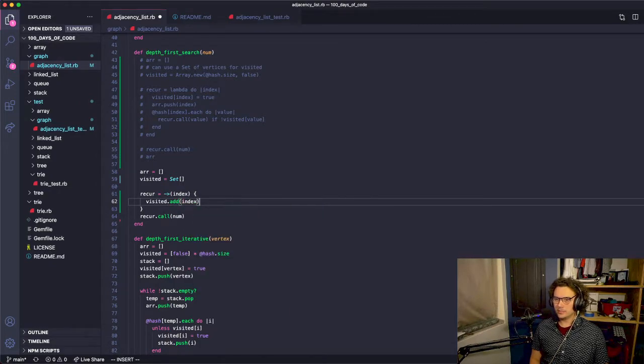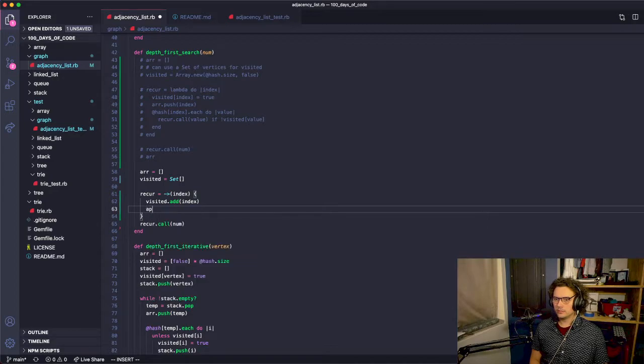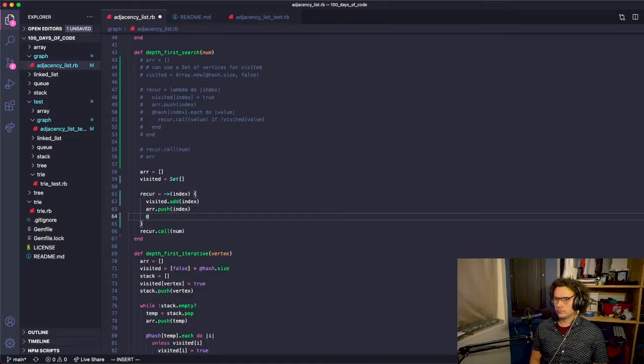Visited.add index. All right, they want to push it out the array. Oh, we don't have a hash anymore. I set it up as an array today. Right.